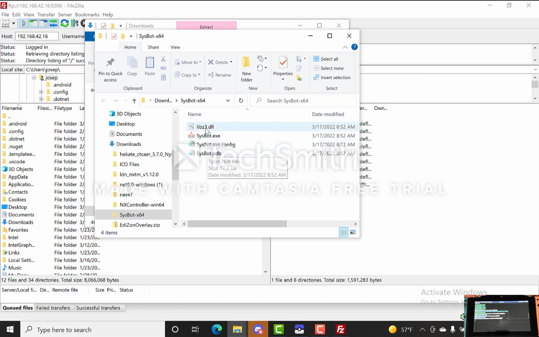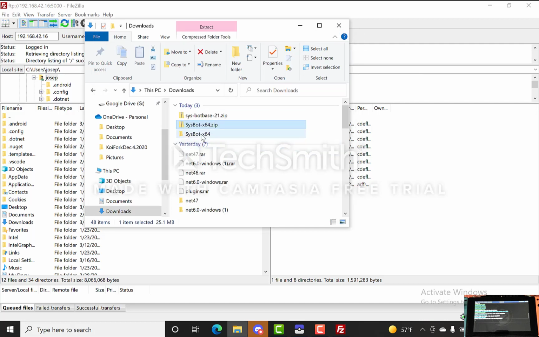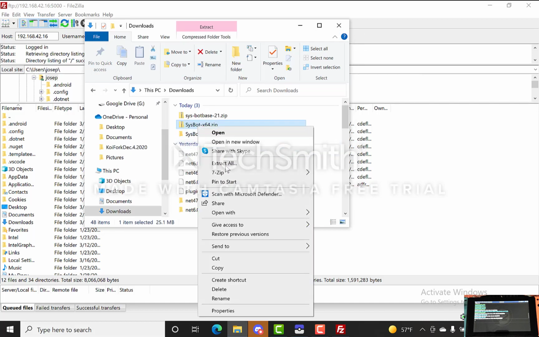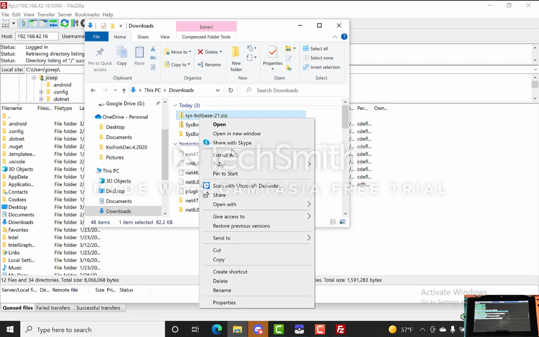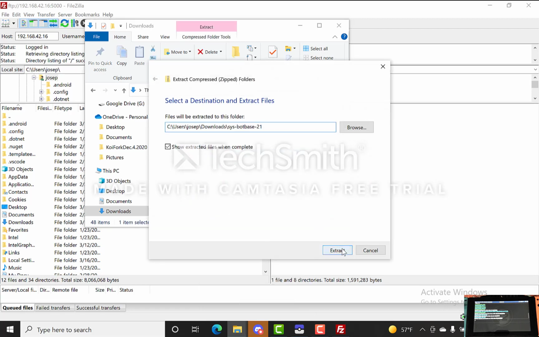But this is your actual sysbot hub, so this doesn't go on the SD card. This goes on your computer. So we got that sysbot 64 zip. We can delete that in a little while. Sysbot base, this is the one that's going to go on the SD card.